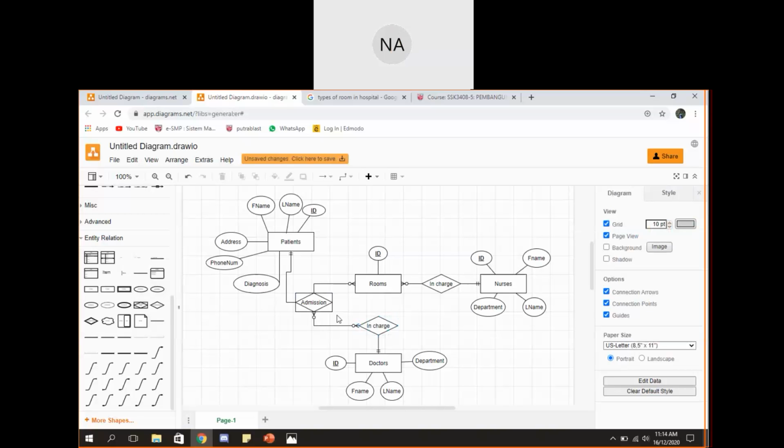This diagram is actually very complicated. Not easy to use. I know this. Last time I was using it. It's very complicated. That's why I prefer the entity relationship plus.